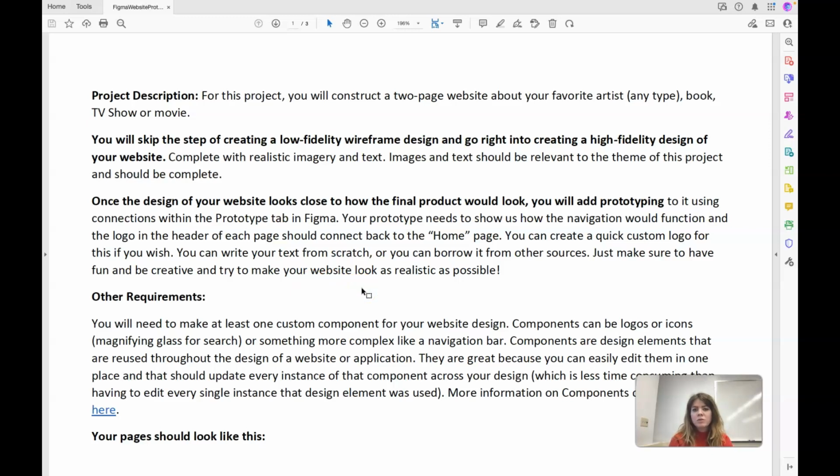So you're going to have to use the design tools within Figma to bring in images, bring in text, that kind of thing, and make it look as close to a real website as you possibly can. And the theme is kind of up to you, but obviously, favorite artist, book, TV show, or movie, whichever is most exciting to you, you can choose. So you will design it high fidelity, much like it would look like in real life. It's got to look like a real website.